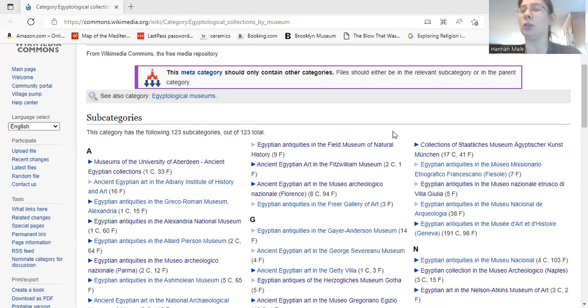So when you go to Google or whatever search engine you have, if you type in something along the lines of Egyptology or Egyptological collections by museum, that's what I typed to get this link. Or the Wiki Commons site will come up, and what will come up is the category and then the term that you put in. So once you click on that, for me, this is the page that came up here.